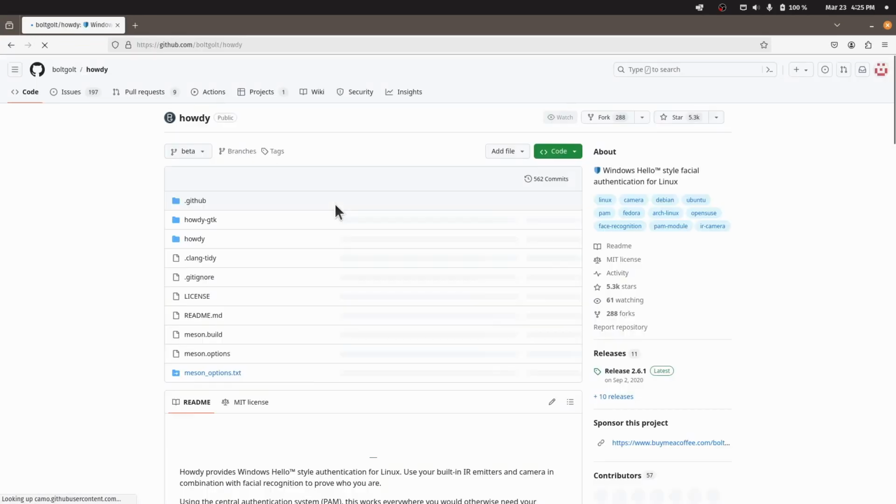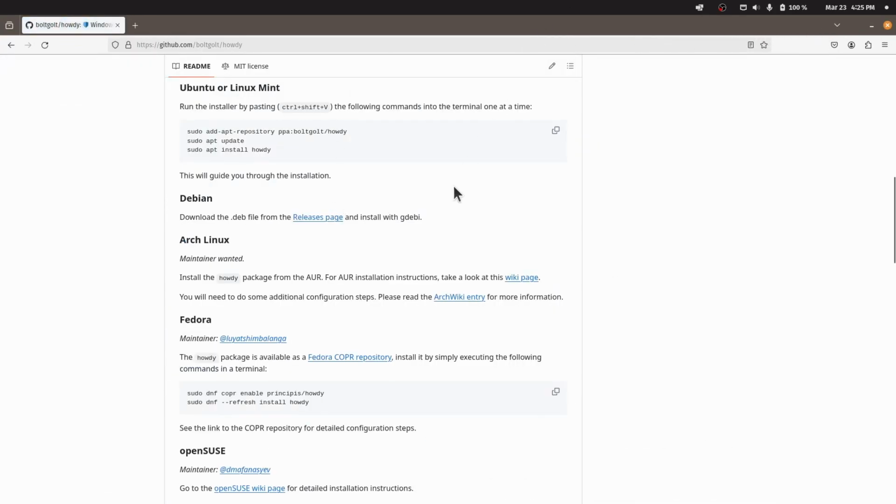Let's use Windows Hello face recognition on Linux using Howdy. All links and commands are in the description.